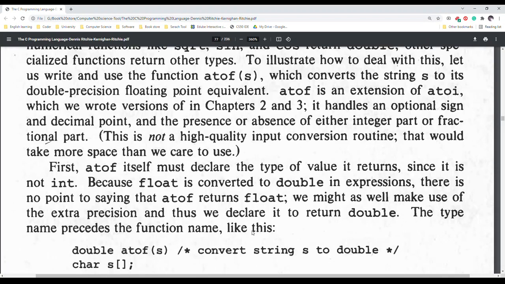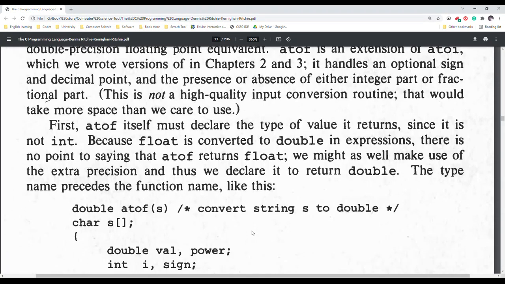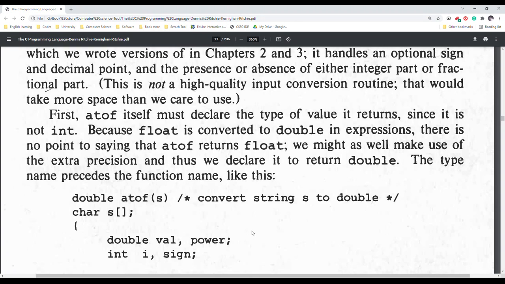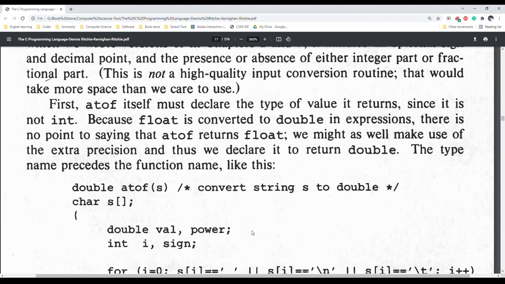First, atof itself must declare the type of value it returns. Since it is not int because float is converted to double in expressions, there is no point to say that atof returns float. We may as well make use of the extra precision, and thus we declare it to return double. The type name precedes the function name like this.